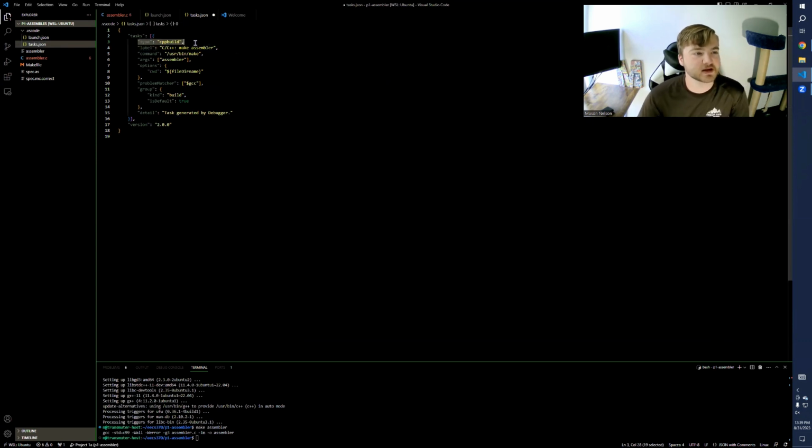This just tells Visual Studio Code that we are building a C or C++ file, so it's going to use that extension. Instead of using the default of GCC, I'm going to change it to make. This is the executable path for make. So whenever I call make in my command line, my terminal, this is actually what it's calling. And then I want to pass assembler as the argument.